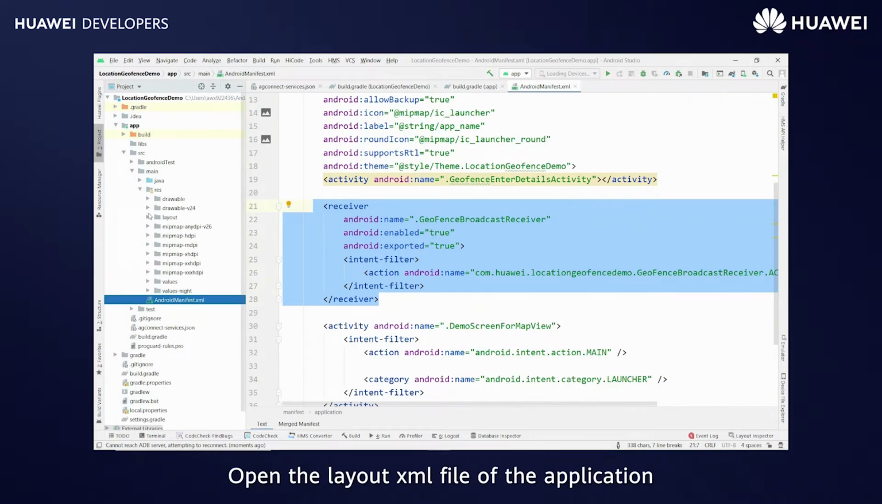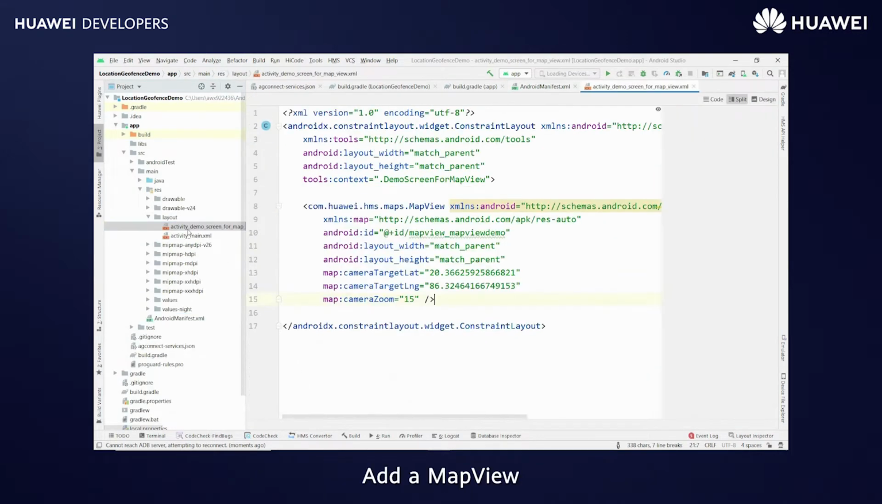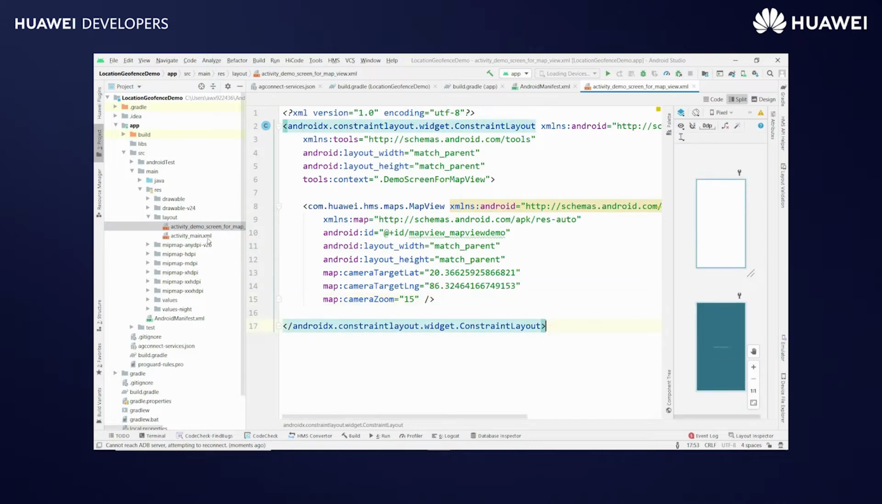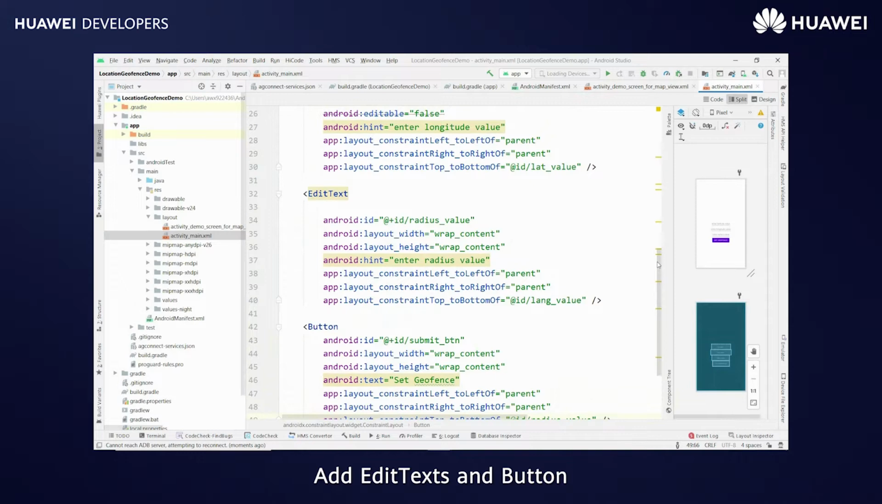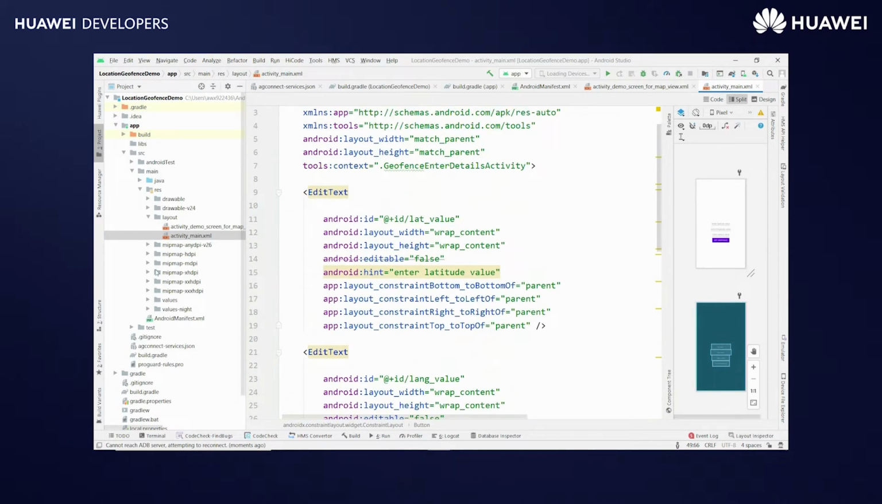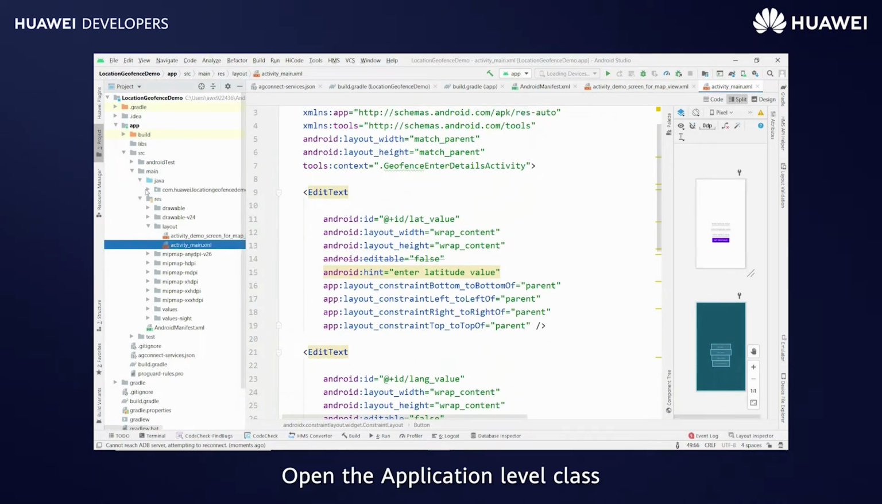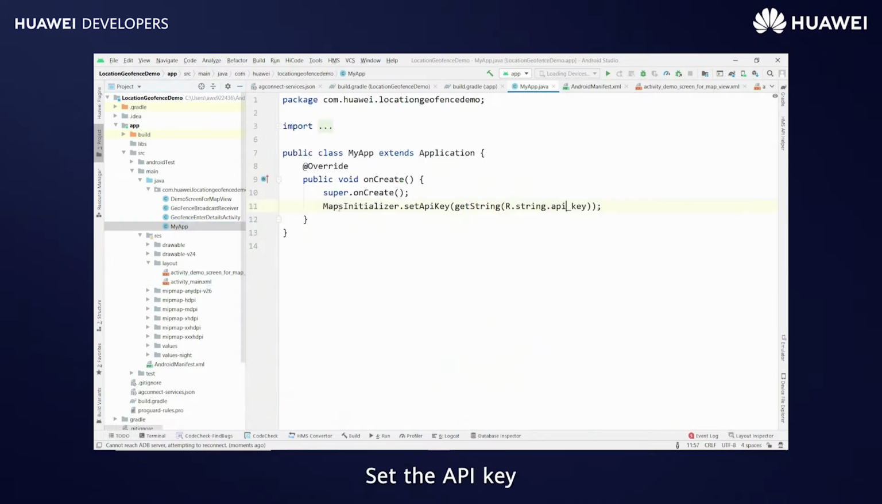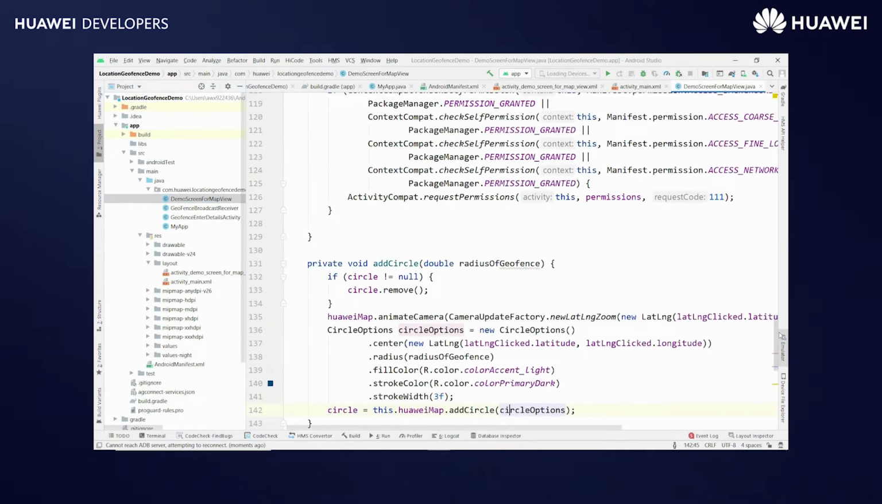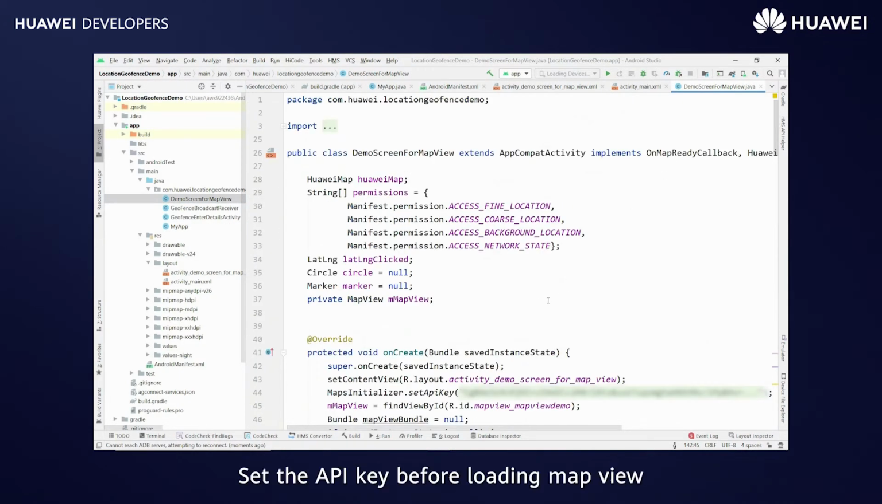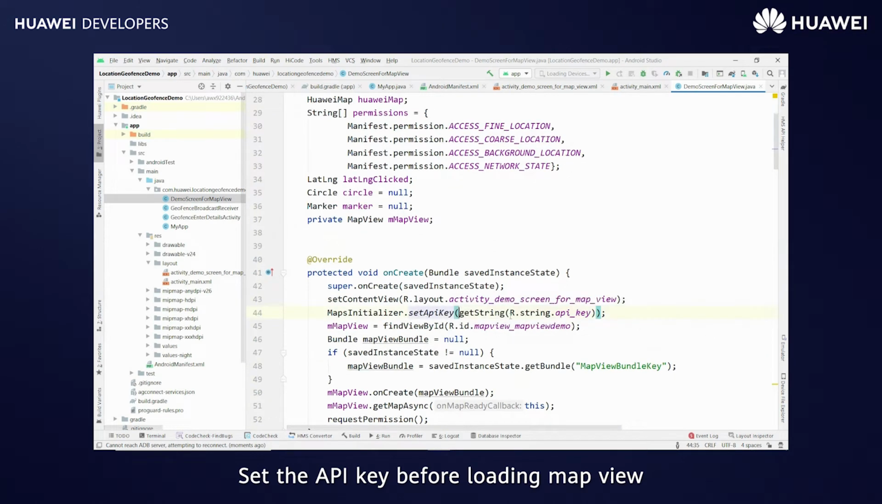Open the layout XML file of the application. Add a map view. Create a layout to enter Geofence details. Add edit text and button. Open the application level class. Set the API key. Open the main activity of the application. Set the API key before loading map view.